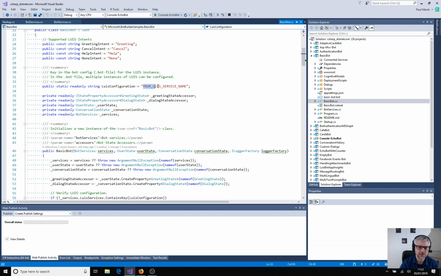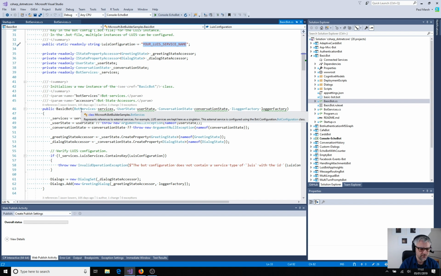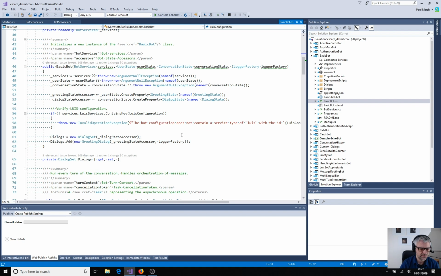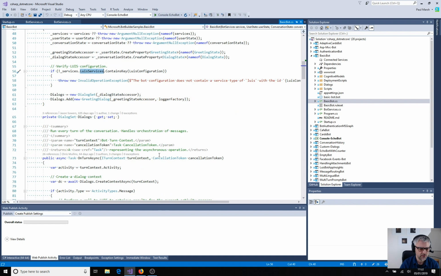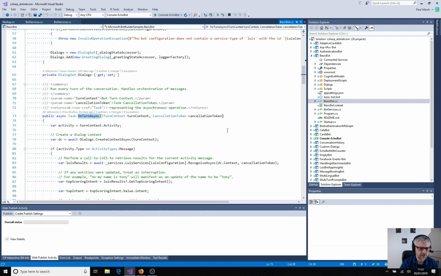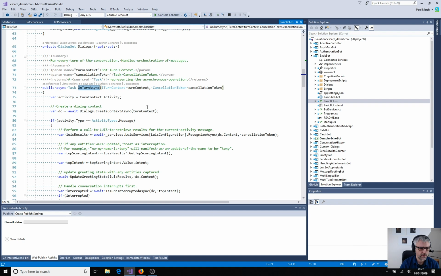And anything in capitals, you can kind of assume that the intent is that you're going to have to change that yourself. So it's got some bot services. That's interesting. Oh, and here's something about Lewis. Verify Lewis configuration. So it's expecting that when the bot's created, you must have a Lewis service. Okay, that sounds reasonable.